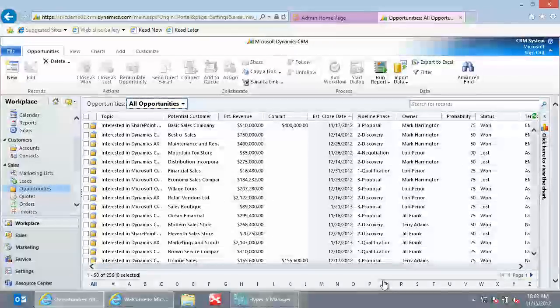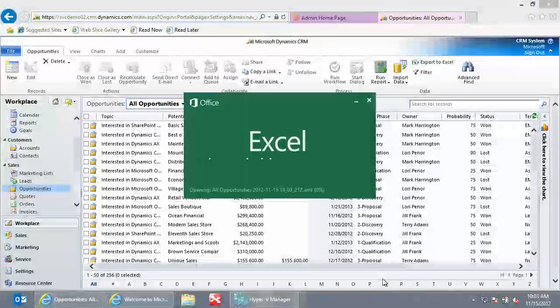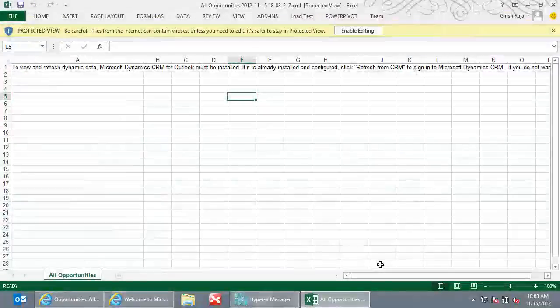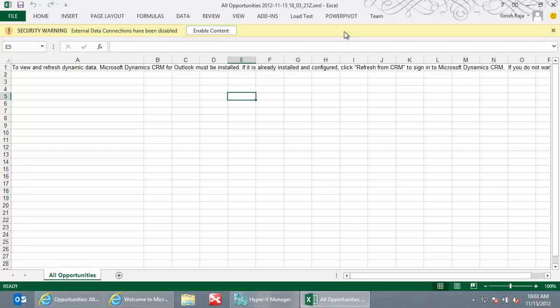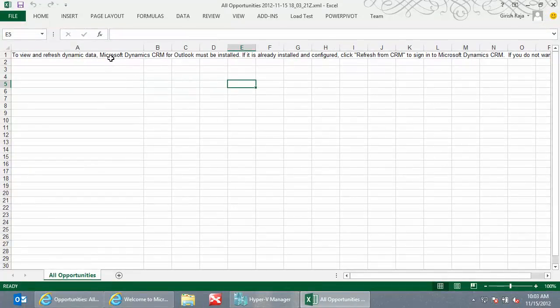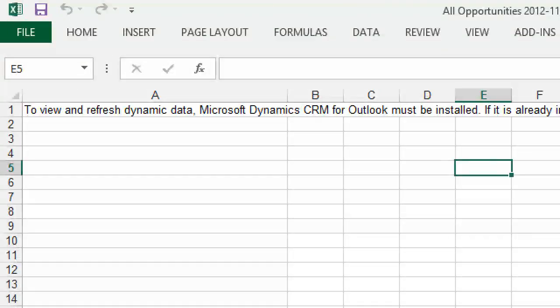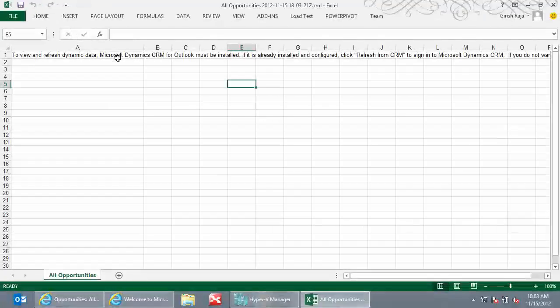Again, this might seem like a lot of clicks and steps, but once you get the hang of it, it's pretty straightforward. In this case, this comes up in Excel 2013, and because I downloaded it off of the internet, Excel wants to make sure that I absolutely trust this data source, and I want to enable external data connectivity. And see what it says right here. It says I need to have Dynamics CRM for Outlook installed. And of course, that's one of our prerequisites for our Excel add-in. Once you install the Dynamics CRM client for Outlook, again, it's a free add-in. Every CRM customer gets that for free, no additional charge or anything like that.